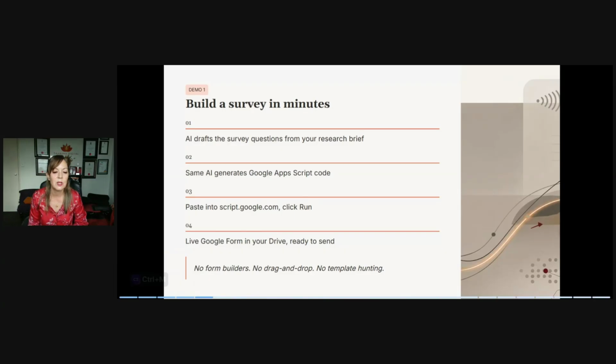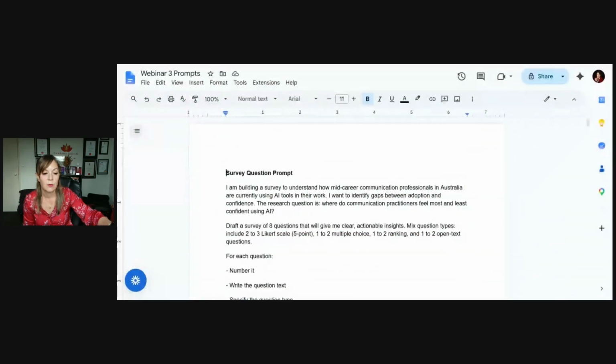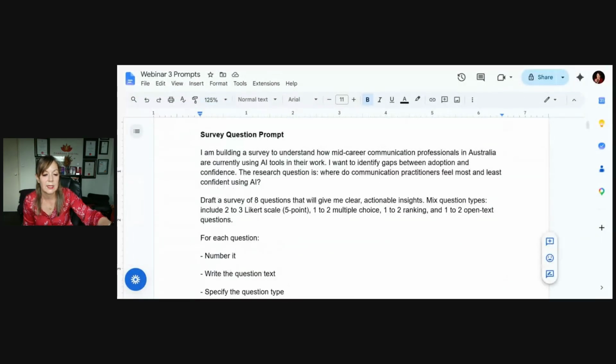With this, what we're going to do is get the AI to draft the survey questions and then generate some code that we can then put into script.google.com, and it will actually build the survey for us. It will not take long at all. Let's go in there now. I've got a prompt here, so I'll show you what I'm going to do. This is a prompt that I prepared earlier.